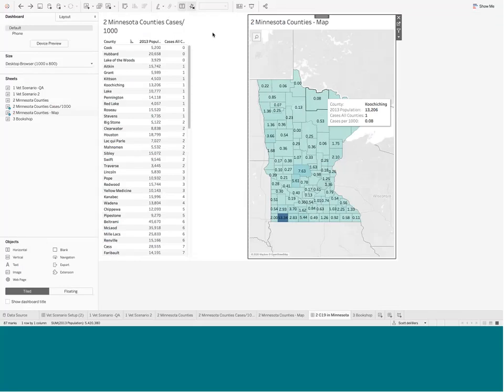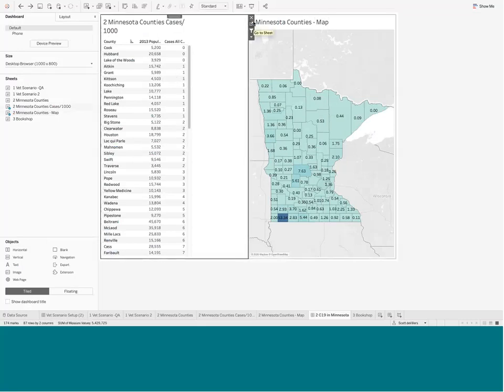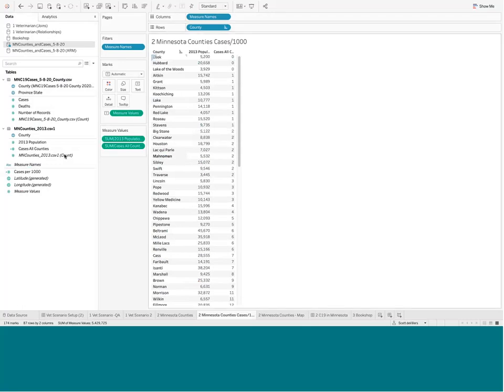taking that one step further and putting it together in a dashboard, we may want to, let's just add that new cases per 1,000 field into here.